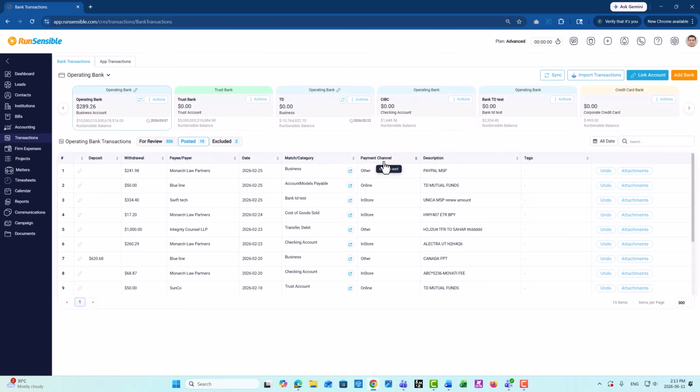The Payment Channel column shows how the transaction was processed, such as in store, online, or other, when this information is available. The Description column shows the original bank description imported from the bank record. The Tags column displays any tags that were added while categorizing the transaction. Tags are only available for categorized transactions because the matching process does not include an option to add tags. On the right side of each row, the Undo button allows the user to reverse the processed transaction and move it back to the review stage if needed.